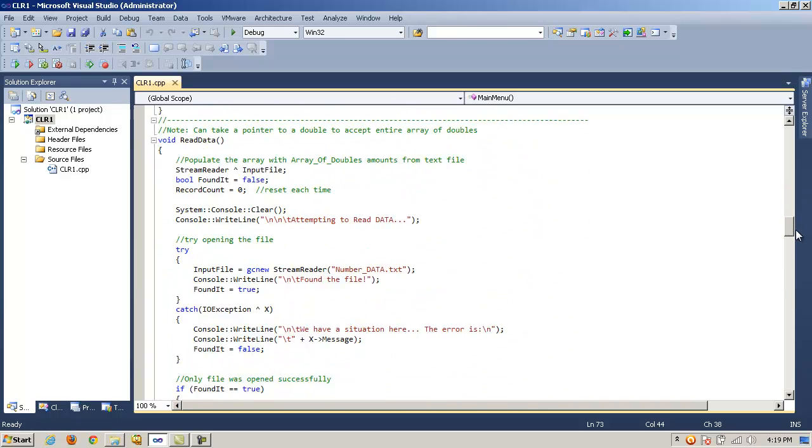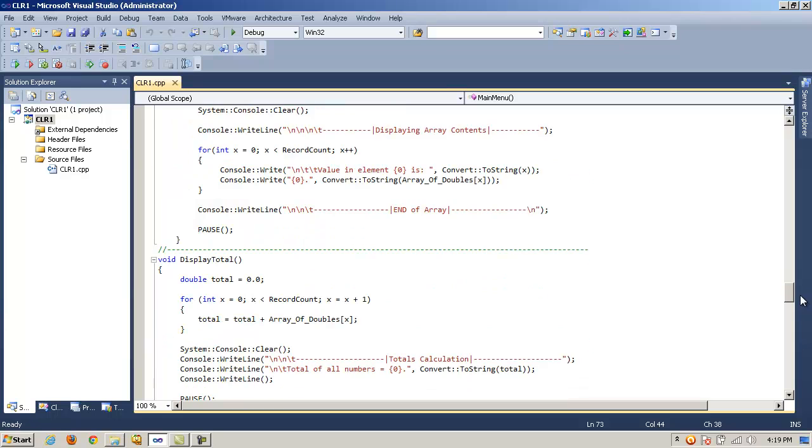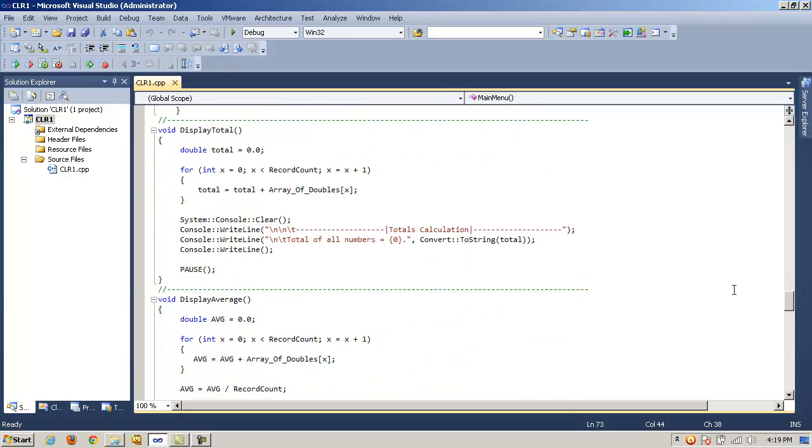So let's go down to our first function. Let's see, way down under display data, we'll go under display total. And all we have to do, once we either read the data or enter the data, and the array is populated with doubles. The neat thing about arrays is you can do so much with them when you combine an array with a repetition structure like a for loop or while true loop.